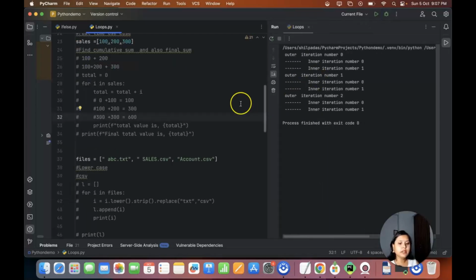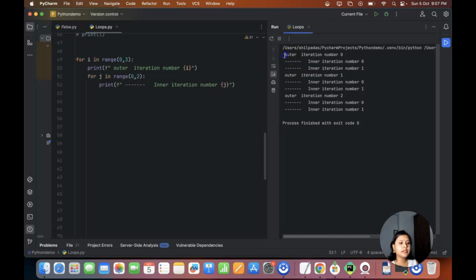So we see here in this code, this is my outer iteration, that starts from 0. As we have learned, in case of range, it will start from 0 and exclude this number. So it will run 0, then 1, and then 2, right? It will not run 3 because we have to exclude it. So this loop will run 3 times, and the inner one will run 2 times.